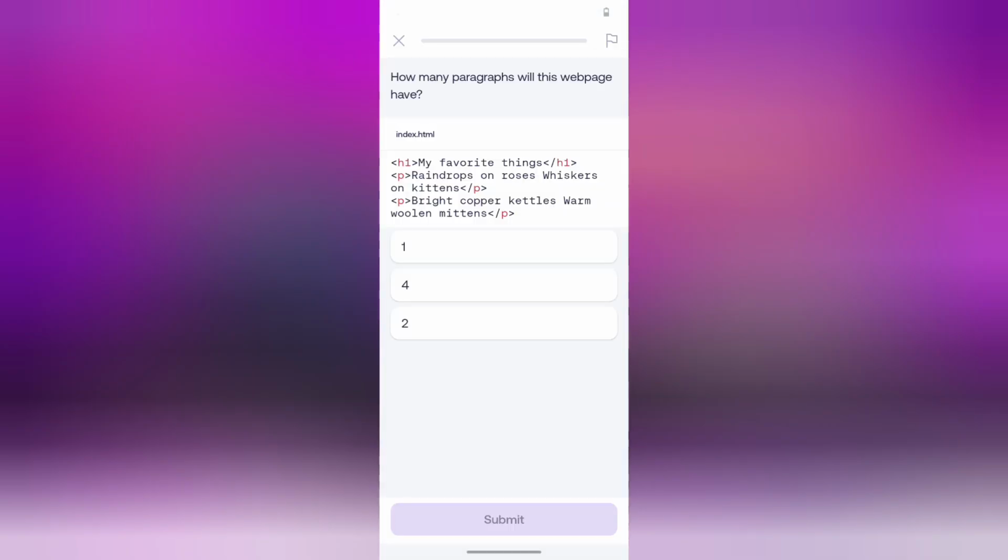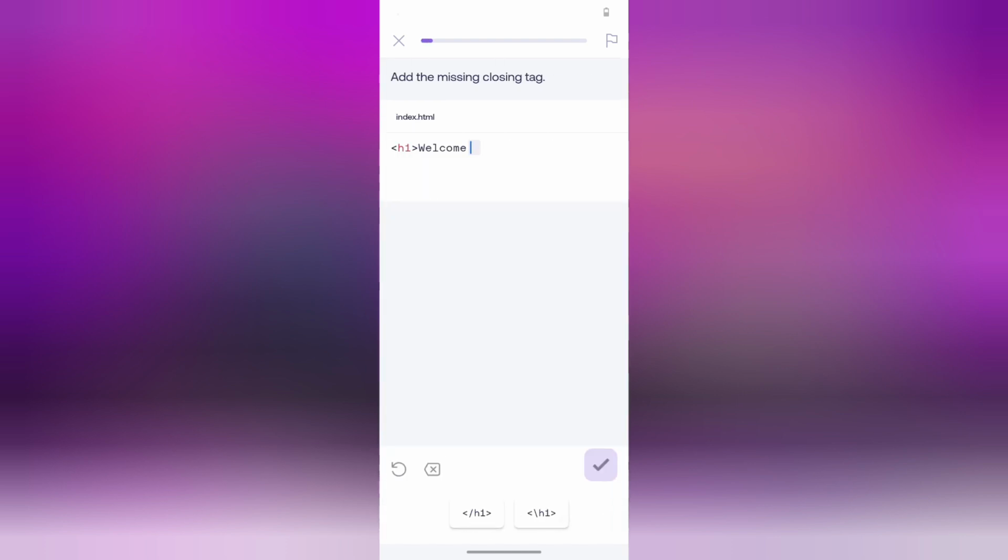So how many paragraphs will this web page have? They're asking you how many paragraphs will this web page have. Your H1 is the heading. So you now see the first paragraph, P opening tag and P closing tag. That's the first paragraph. Second paragraph now is from this bright copper. So you have 2 paragraphs in this web page. Submit. That's correct. Continue.